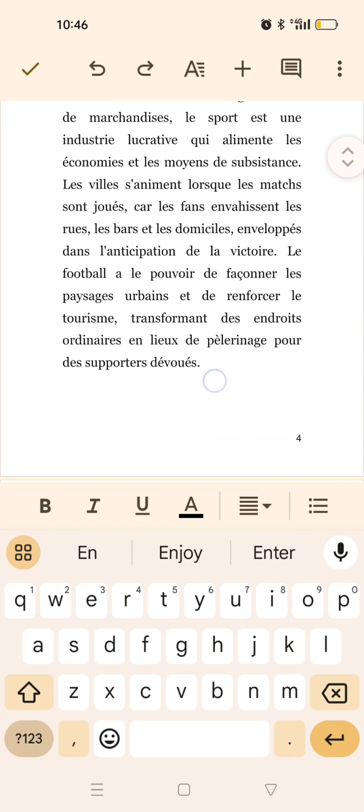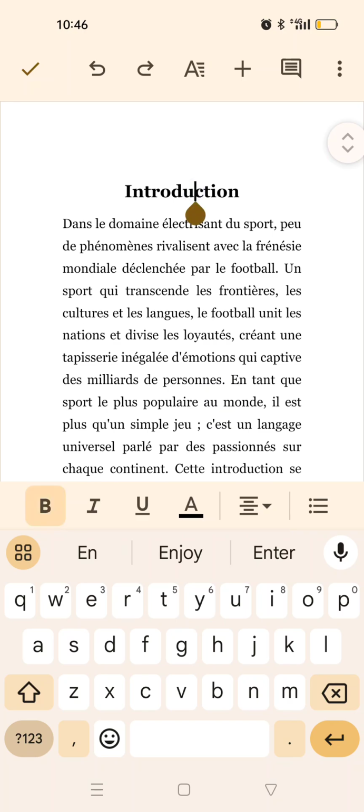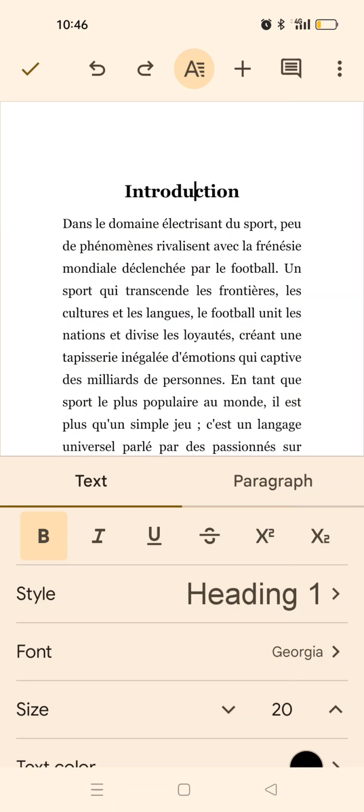Get me? Now you see all this introduction. The first thing I do whenever I'm done with my manuscript is I make sure that I change my introduction style to heading 1.